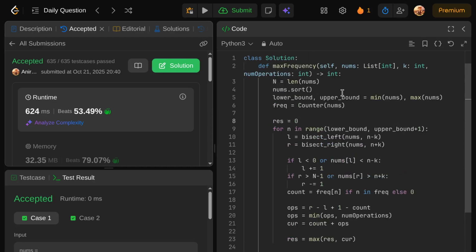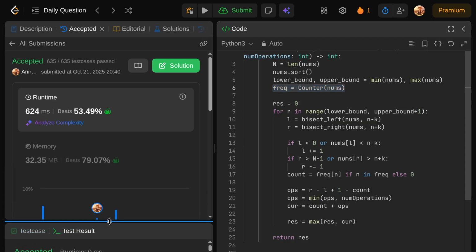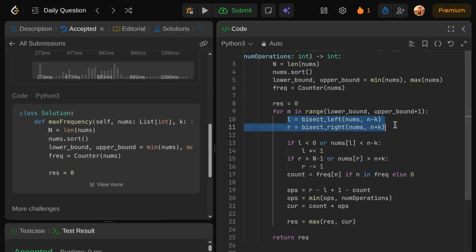Yeah, so that was the solution. Basically, we have a hash map which stores the frequency of each element. And now for every number within the given limit up to 10 power 5, we're checking how many operations we need to perform to make everything between that number minus k and that number plus k that number. After that, we take the minimum of those two, either operations required or the maximum number of operations given to us, and we add that to the count, which is the frequency of the current element.